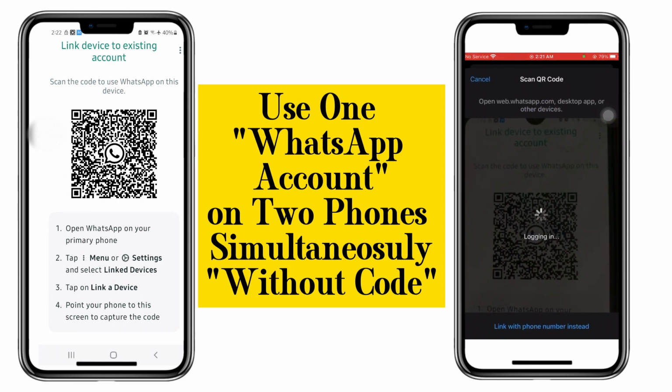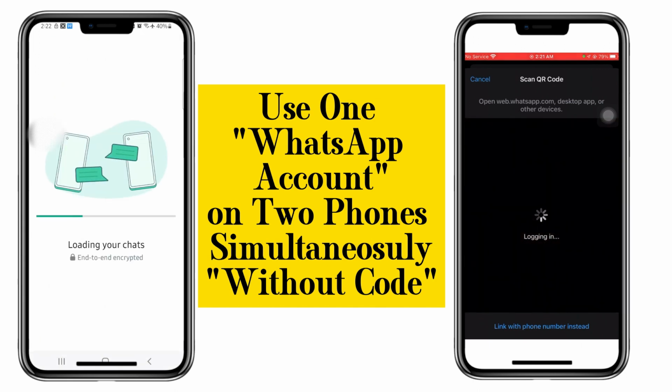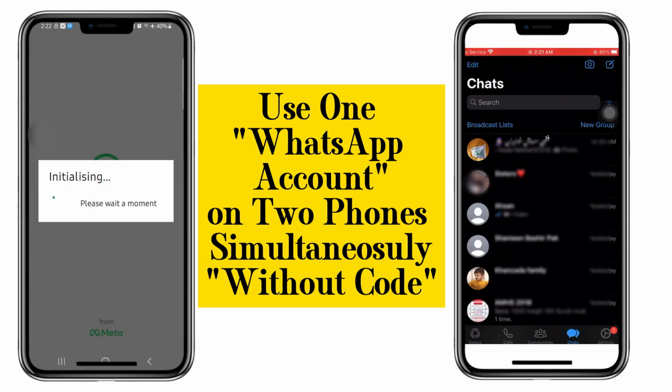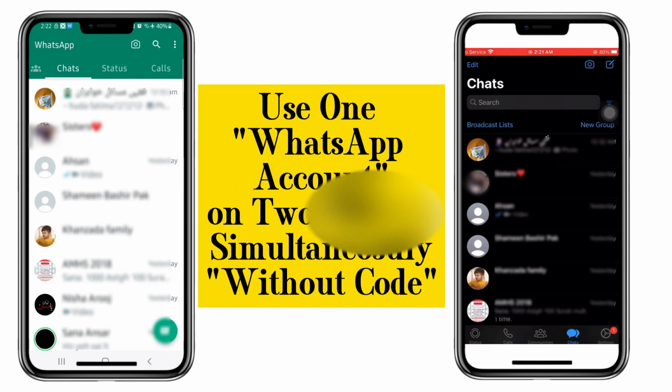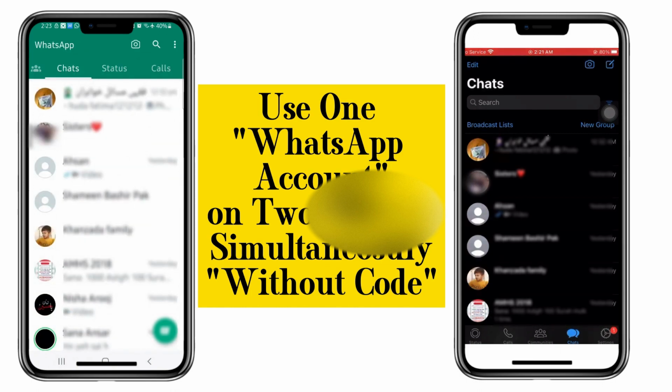I am scanning it. It has been successfully scanned. Now my existing primary WhatsApp account is being cloned on my new device along with chats and data. You can see, guys. So here we are on my new device. I have successfully cloned my existing account of the primary device, and all the chats and data are now available. I can scroll it.